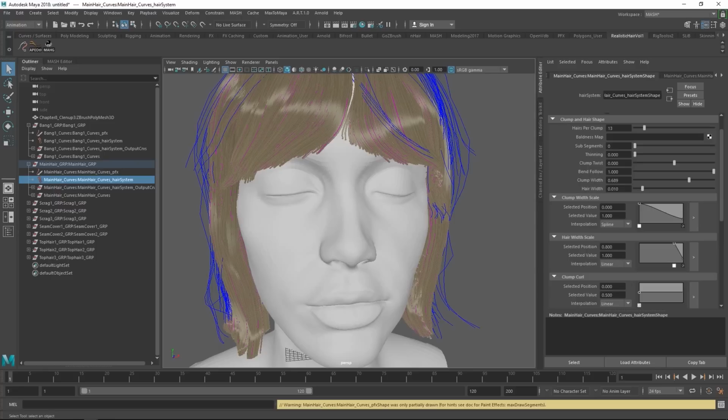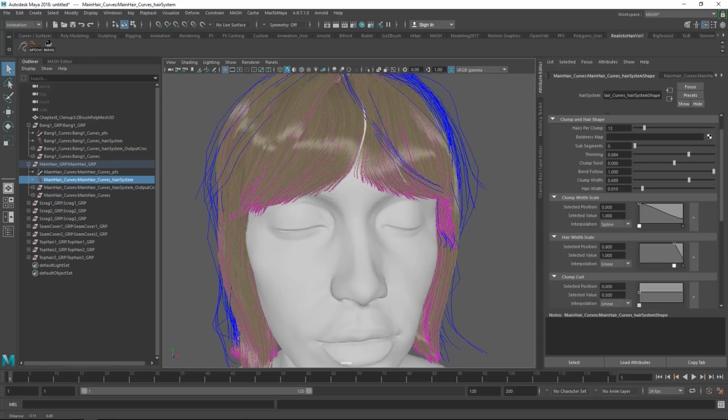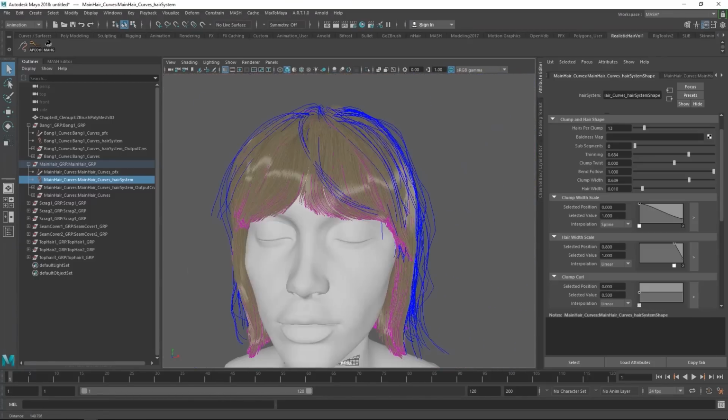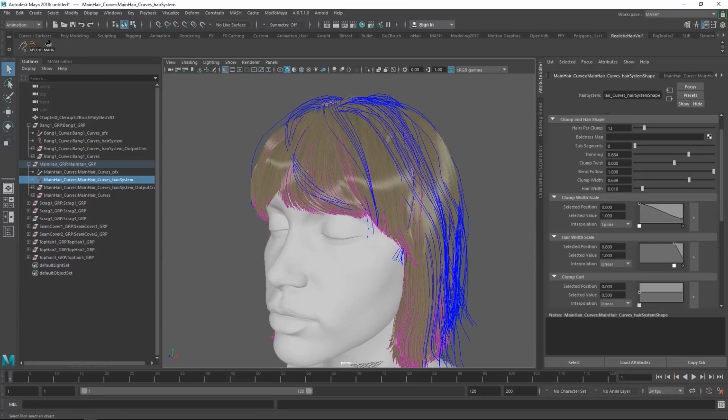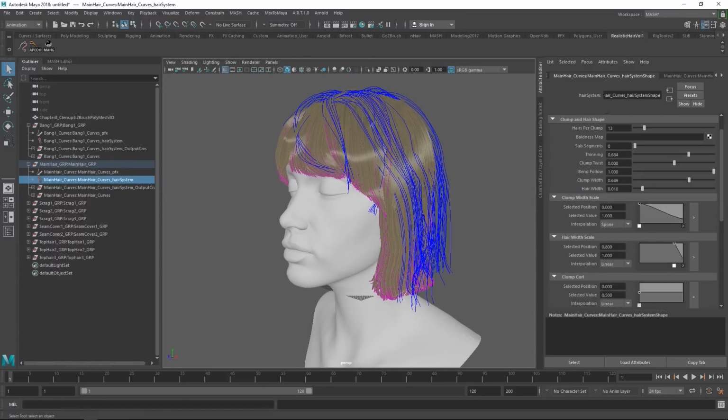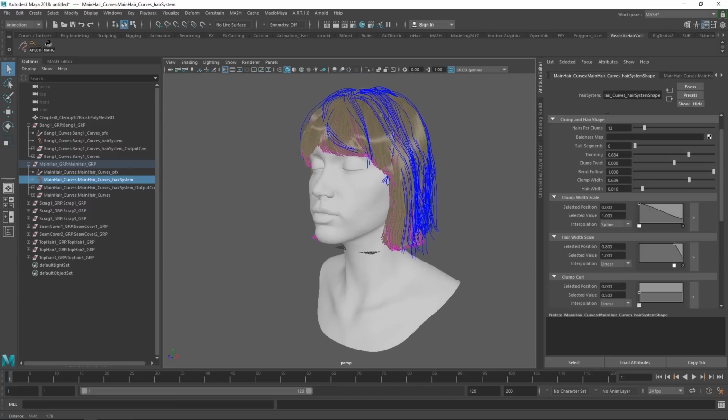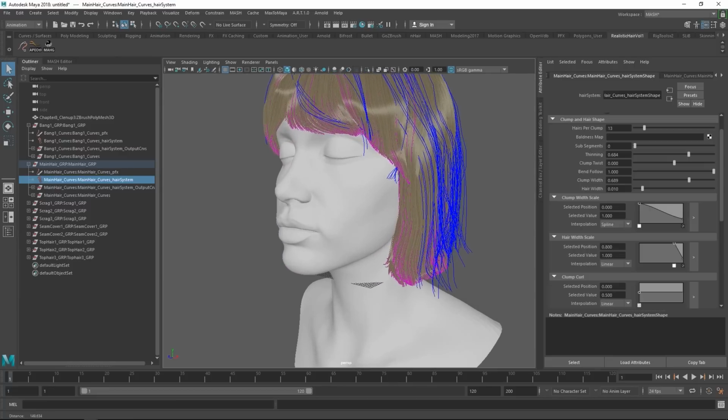Hair systems have a bunch of attributes that you can control. You can plug in different materials from Arnold, Redshift, V-Ray, and it's just an easy way, I believe, a little bit easier than XGen to get hair into Maya.